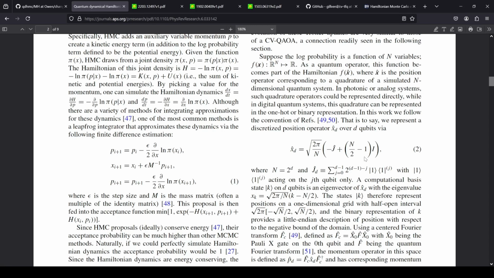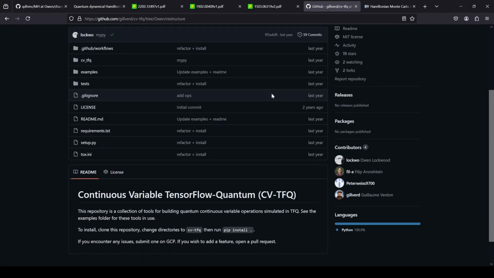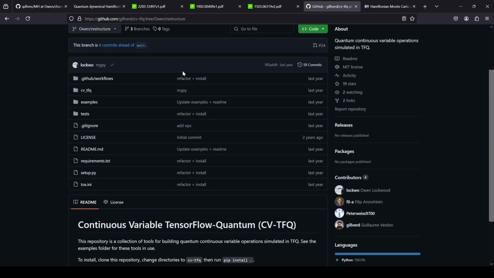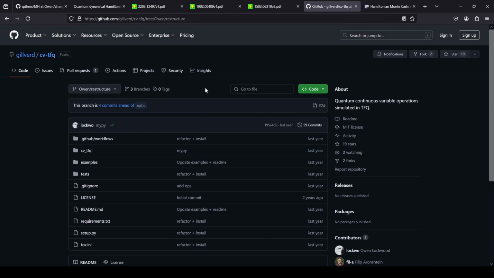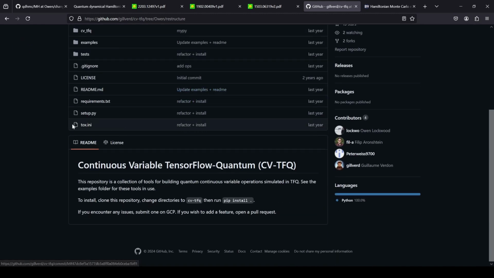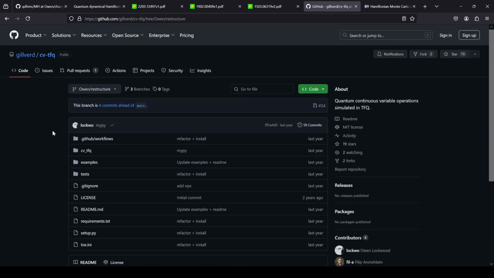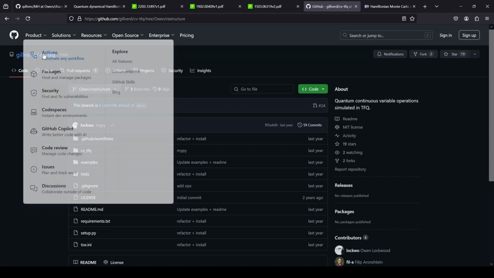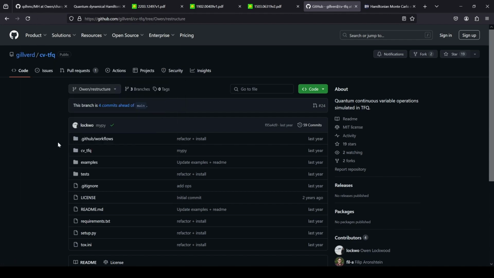And in fact, if you're very interested in that, you can check out this library that we built, because all of our simulations were done on a digital simulator called Continuous Variable TensorFlow Quantum. And you can see how it's done here. We'll briefly go through this specifically. I have a few branches, both here and in the QDHMC repo. I'll link to my specific branch, but it's the one that's been updated.